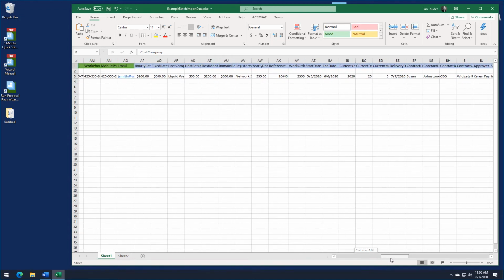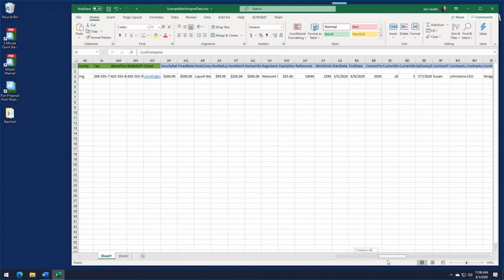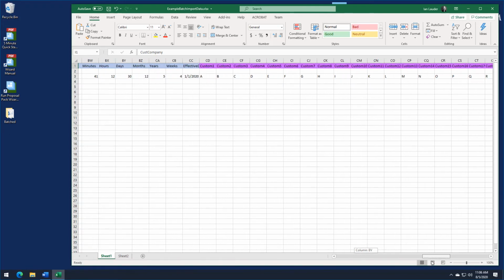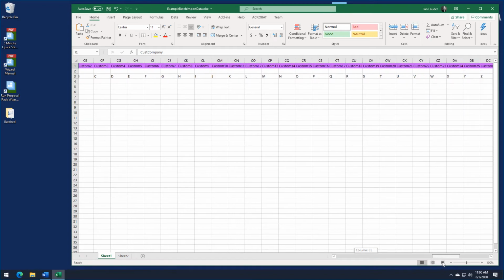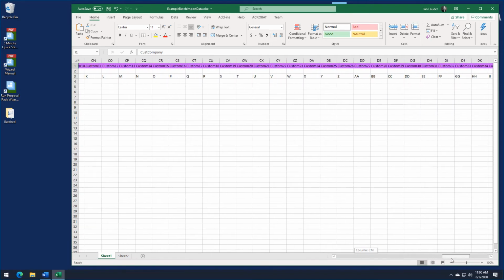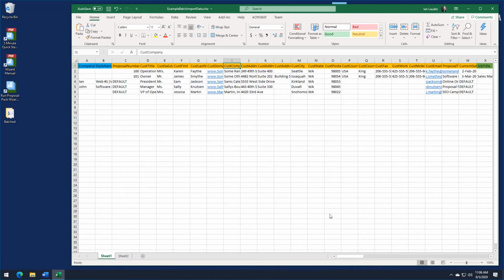We also have a set of fields that are contract related if you're using legal contracts and you want to use the contract tags. There's also 50 different custom tags. So this gives you the ability to really customize the import data beyond just your basic customer name, address, and basic contact details.